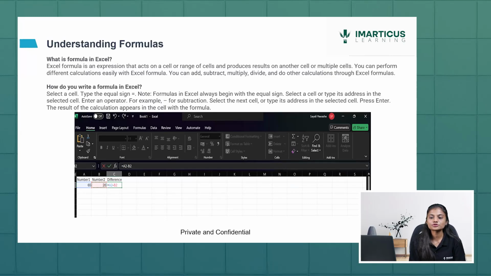For example, subtraction, which I have done over here in the example. So select the next cell or type the cell address which you want to use, and press enter once you have written the formula. The result of the calculation will be available to you in the cell, and the formula will be available to you in the formula bar.